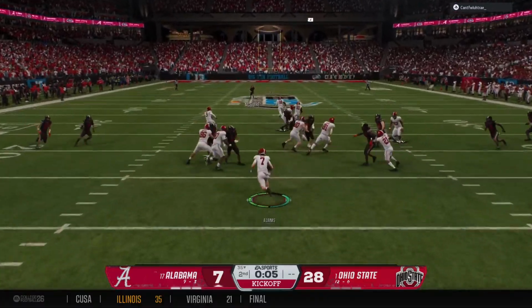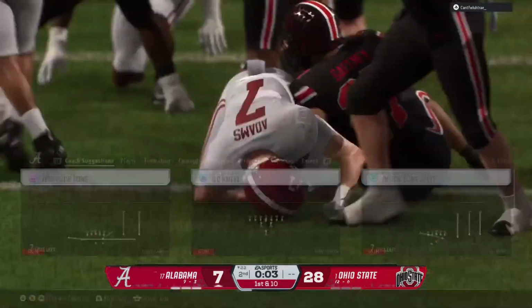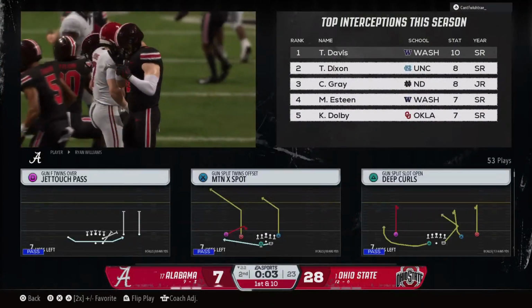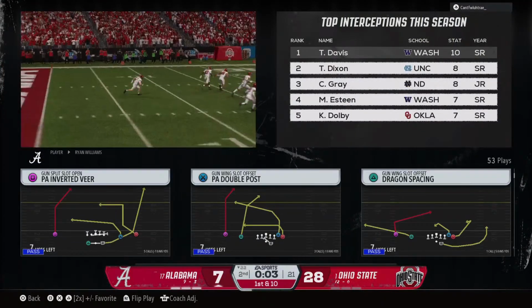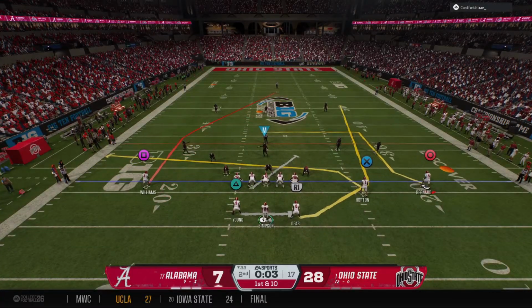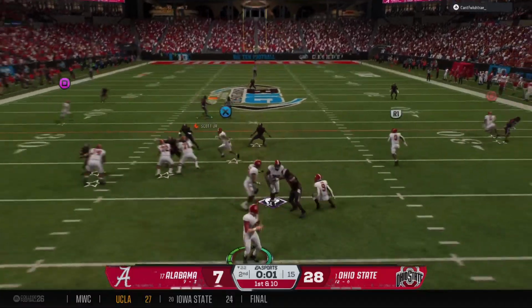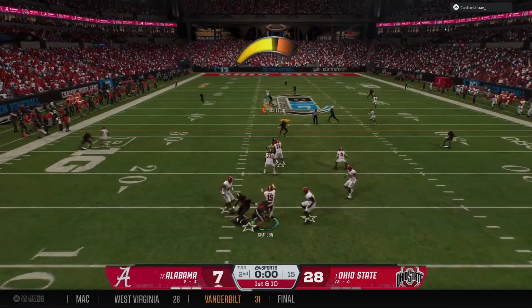He's going to return it from near the goal line. Stop at the 22. That's pretty solid coverage there. Time ticking away. Time for just one more play before halftime. On first down, it's play action. He's running out of time here.